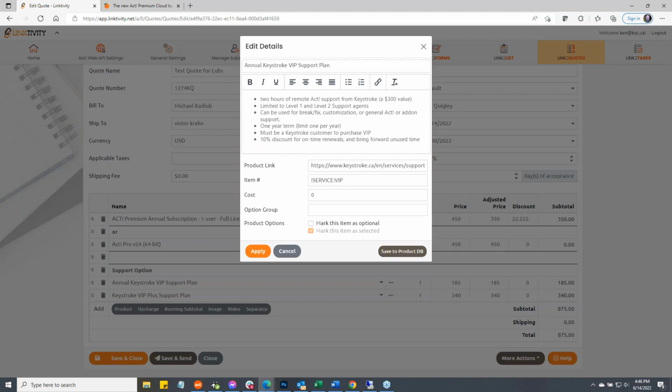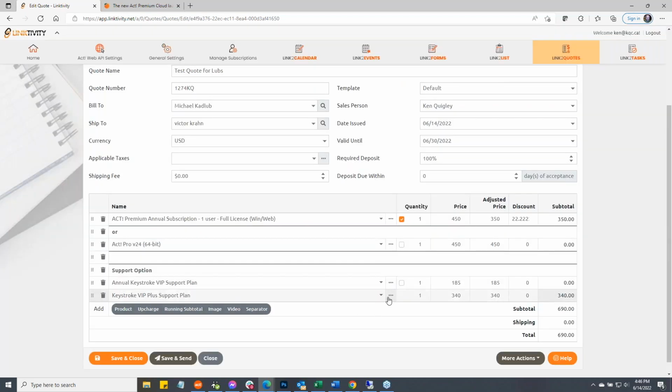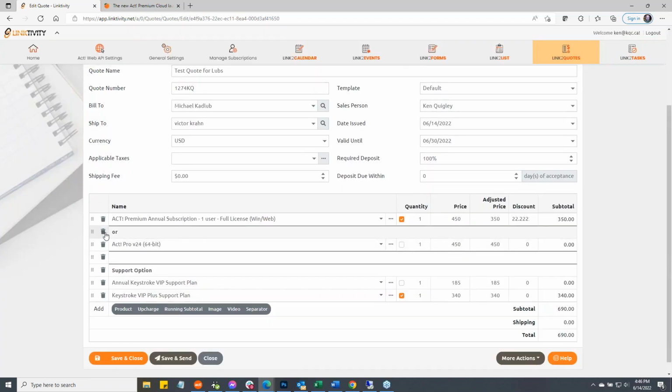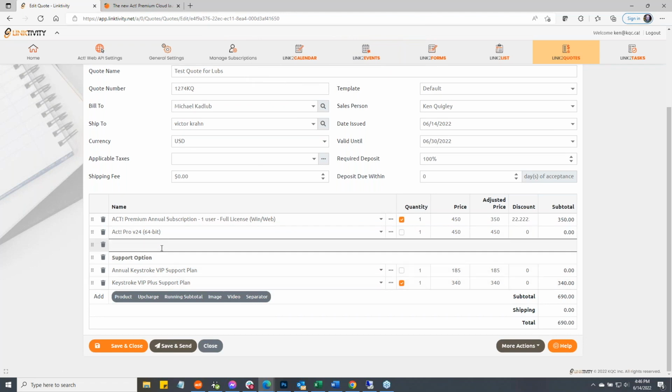Each one of these, I want to make this optional as well. I'm going to make this one not selected because I want them to spend more, and I'm going to put in the VIP here so that it groups them together. VIP, and then this optional, and I'll make sure this is the selected one. I'm actually going to delete this separator just to keep it from being cluttered. But what I want to do is, I've got product options here, and I've got support options here.